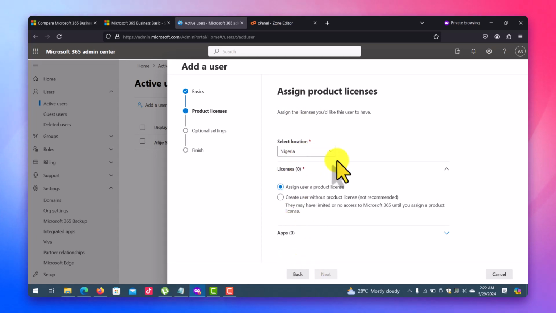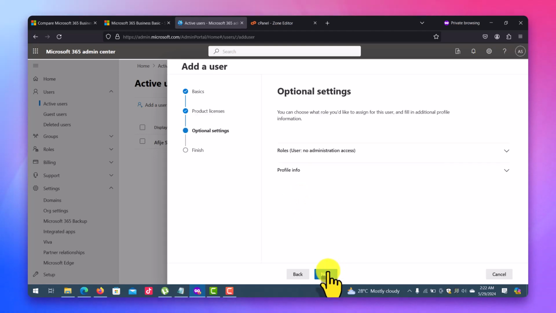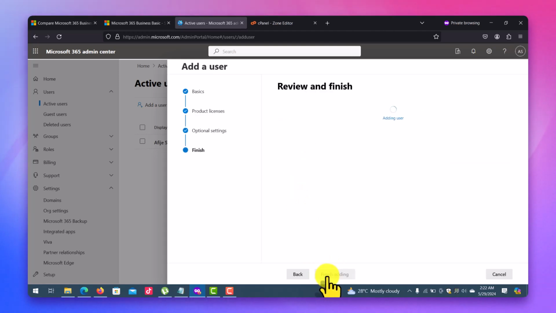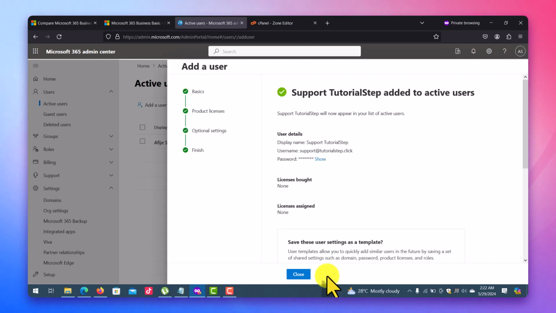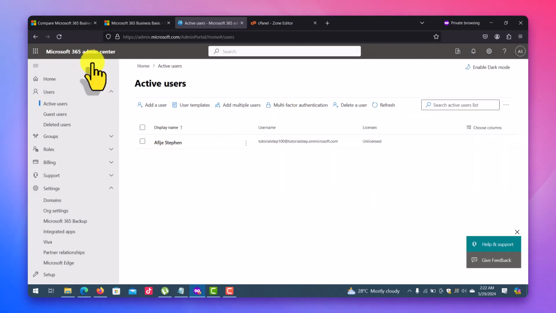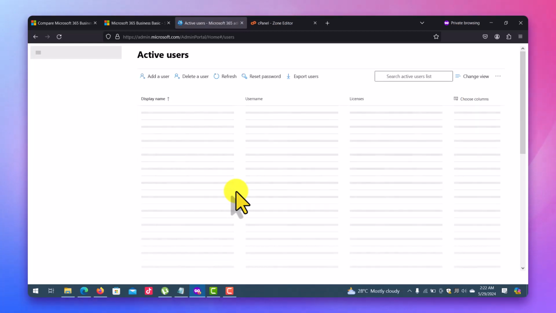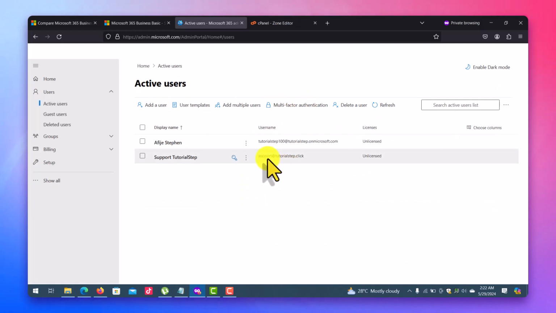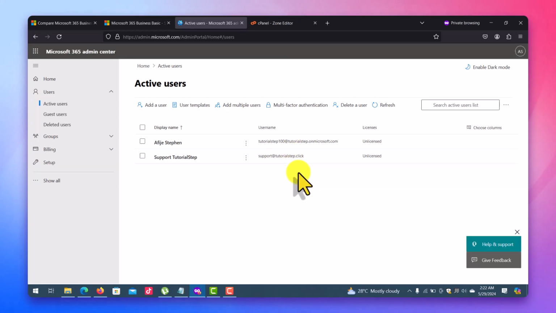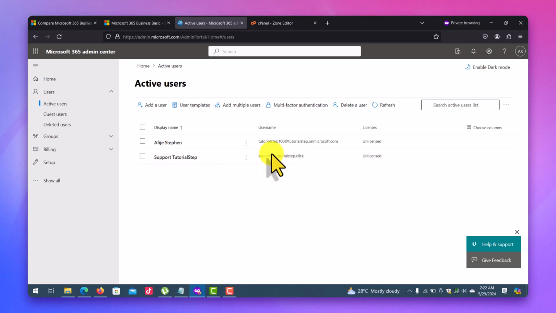It's asking me for location. Perfect, no problem. And then I just click on okay. Because I think I have an issue with my payment, I'll just say create user without product license. I'll just say next, finish. So I'm having issues with my payment, that's why I'm unable to do that. So if we refresh, we should have our email address created awesomely right there. So you can see support@tutorialstep.click. So with this email, now I can send and receive email from this account using my Microsoft Office 365.